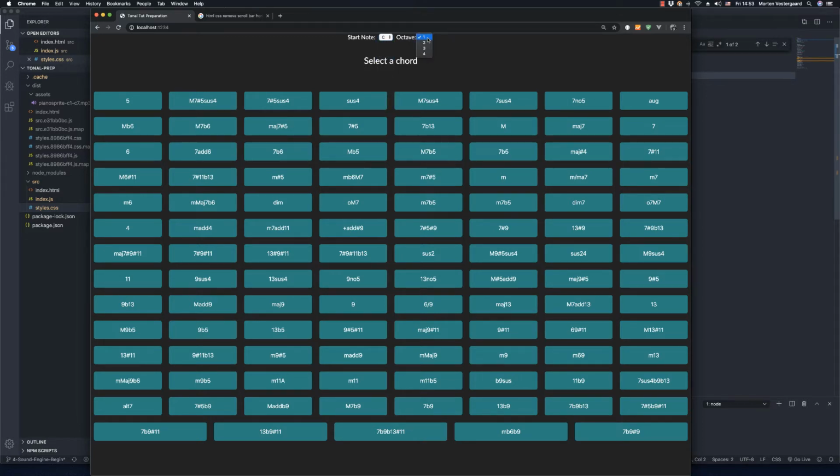Let's try another octave here. You can select the octave as well, and you can select the starting note. So let's say we want an F7 sharp 5. Sounds like this, and you will get the notes of the chord right here. And you would get the different intervals that the chord is made up of. So what we can do here, we can change the start note.